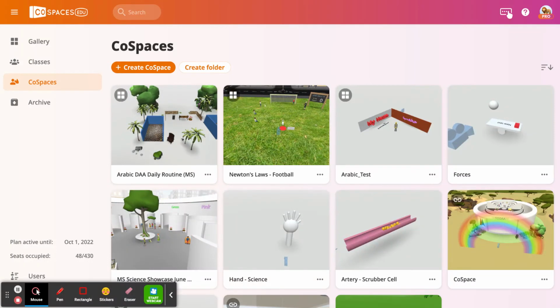Right, everyone. So to get started, the first thing we're going to do is click on the CoSpaces menu on the left, once you've logged in, signed in, and we're going to create a brand new CoSpace. So we're going to click on the plus icon here, which allows us to create a new CoSpace.